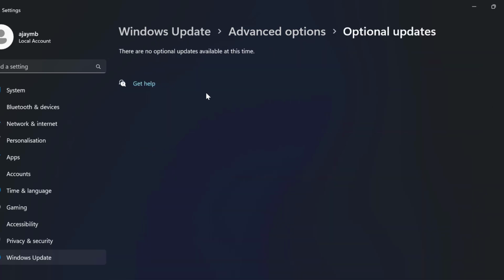In here if you have any updates available, then you just need to check mark the box and select the download and install option. In here if BIOS update is not available, then you need to go to the motherboard manufacturer website and download the BIOS driver.